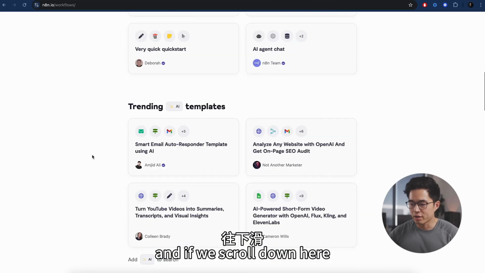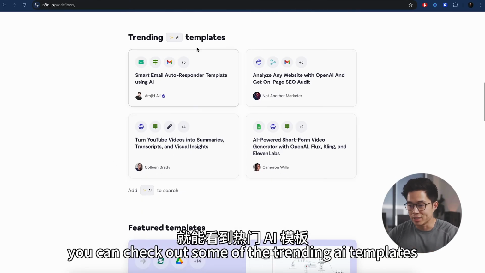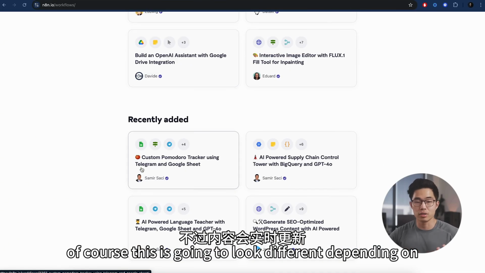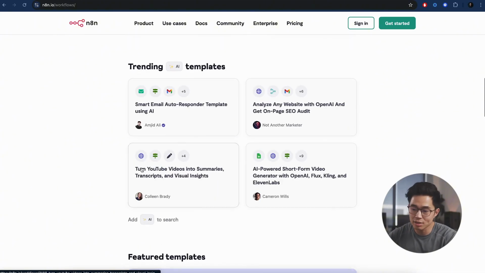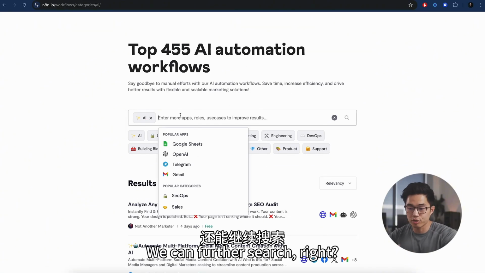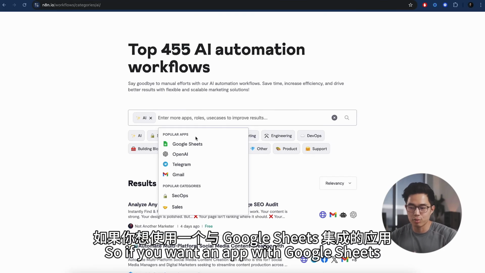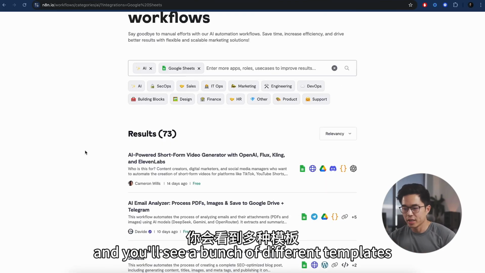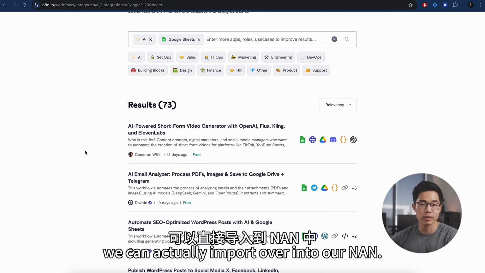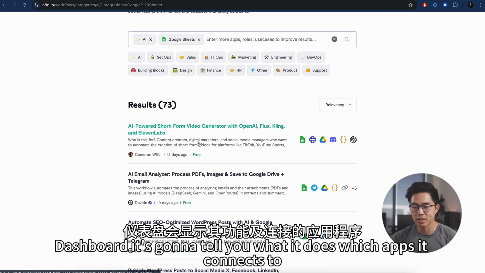And if we scroll down here, you can check out some of the trending AI templates. You can see some of the featured templates. Of course, this is going to look different depending on when you're looking at these. But let's say I want to find AI templates. I'll click on this. We can further search, right? So if you want an app with Google Sheets, we can click on that, and you'll see a bunch of different templates we can actually import over into our N8N dashboard. It's going to tell you what it does, which apps it connects to.